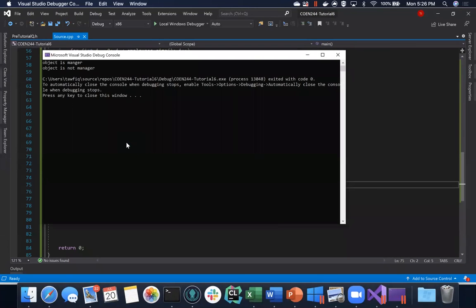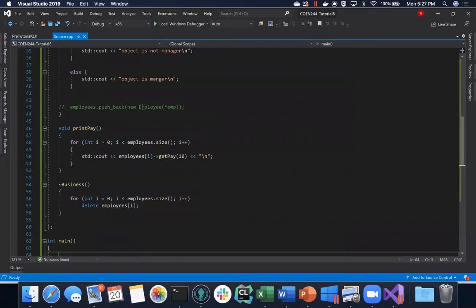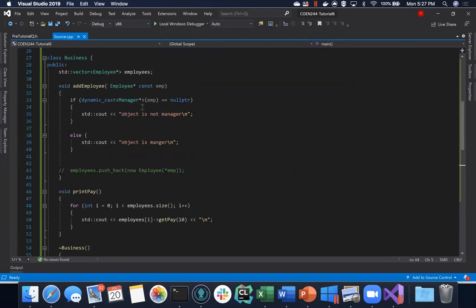And this is exactly what happens. The first one outputs object is manager. The second one outputs object is not manager. So what did this tell us, basically? This gave us a way to check if this pointer is pointing to a manager or an employee object. Because there's no way really to know, because the type of this pointer is an employee pointer. We want to know what is the type of the object that is being pointed to.